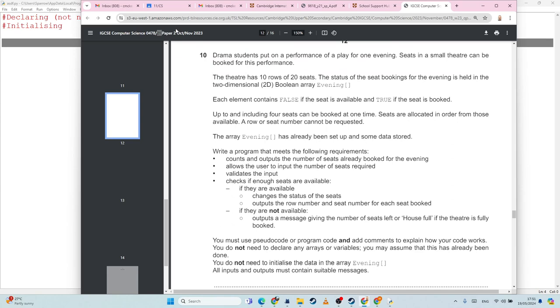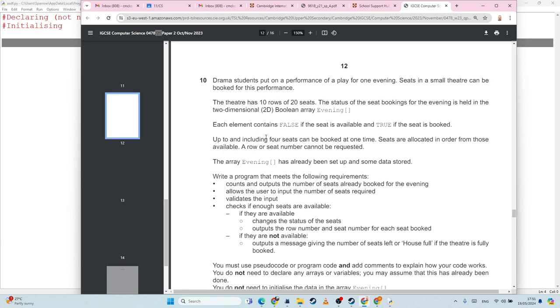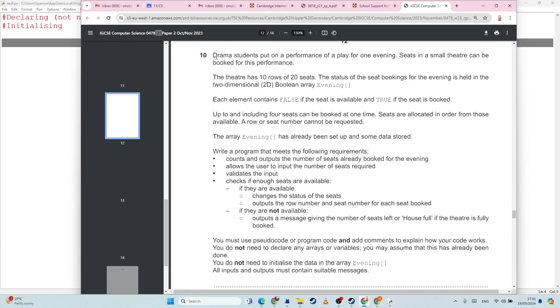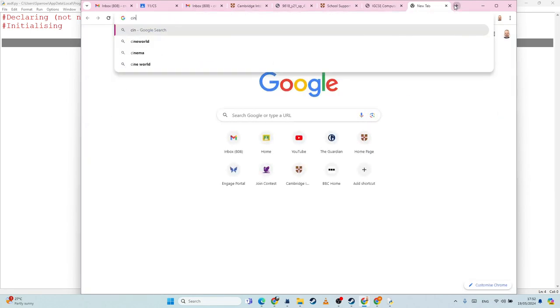But basically, this is October-November 2023, paper 2-1, question 10. So the big, scary question at the end. We've got to read all this, but basically it's saying that we have an array called evening, and in the array, it's going to hold whether the seat has been booked or not. So anyone who's been to a cinema has probably seen one, can't we?